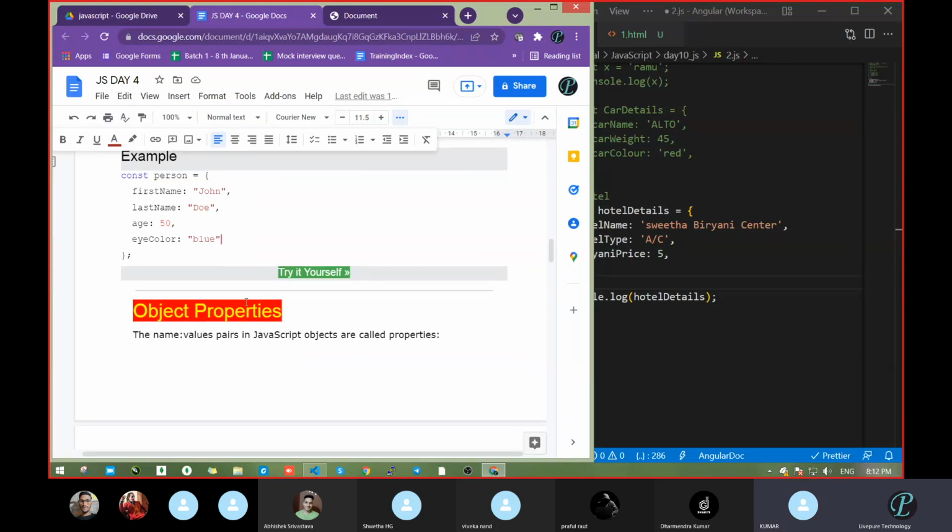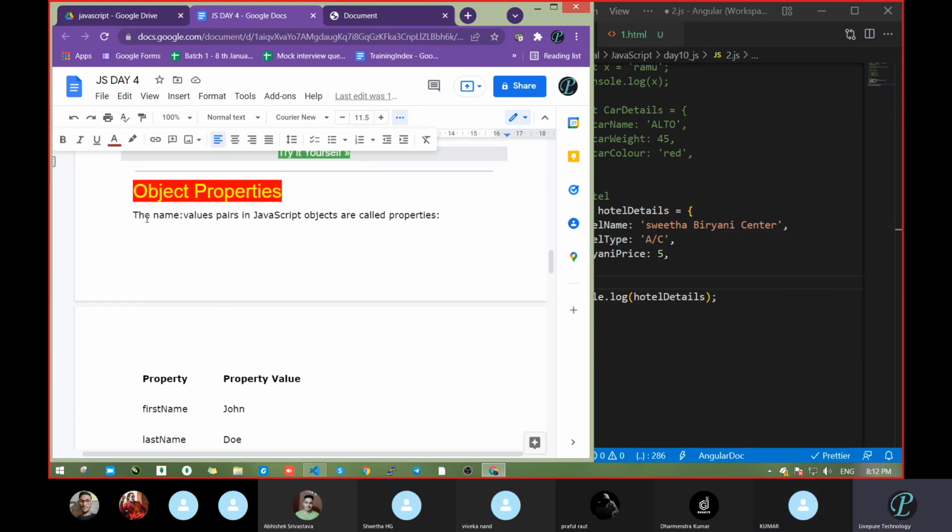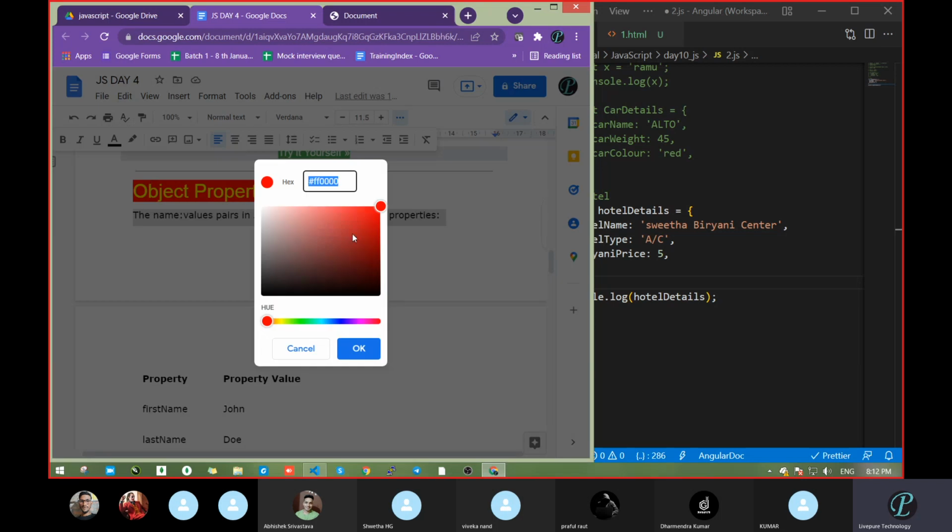How are we taking the property value in the case of an object? With the help of person, first name, key and value. Correct or not? So this becomes your object, and in the object we are passing data, meaning all properties with key and value. Next, object property. See here, the name and value pairs in a JavaScript object are called object properties. Fine. Having any issue?